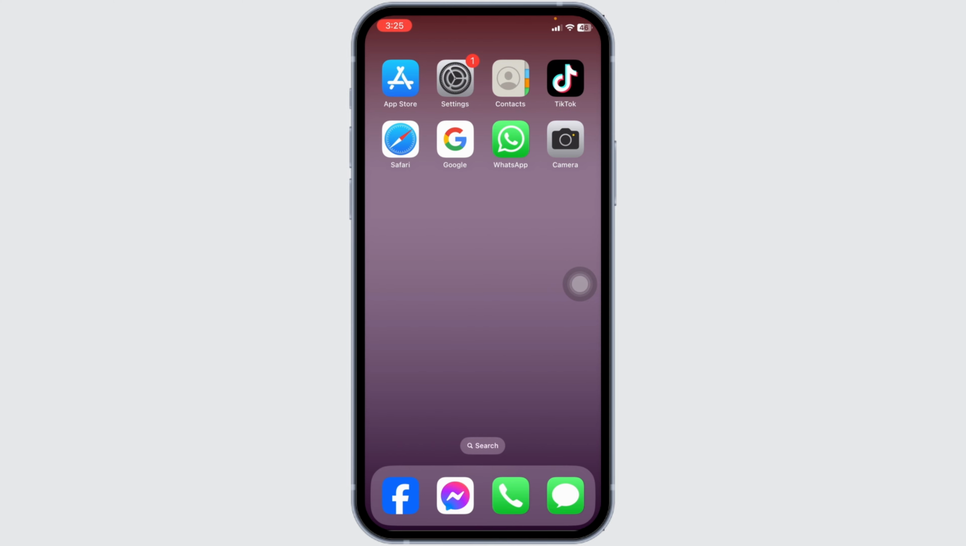In the case you want to use the app, you can launch the App Store or Play Store, search for the app Twitch and download it. But for this video, I will be using the web version.